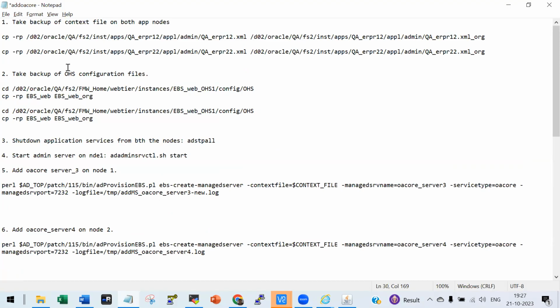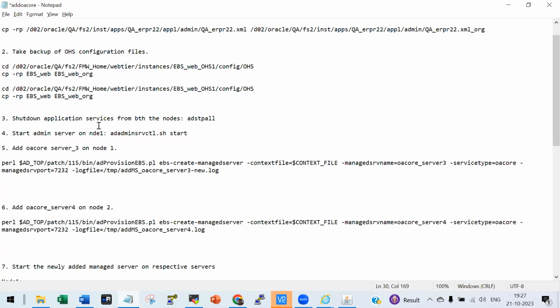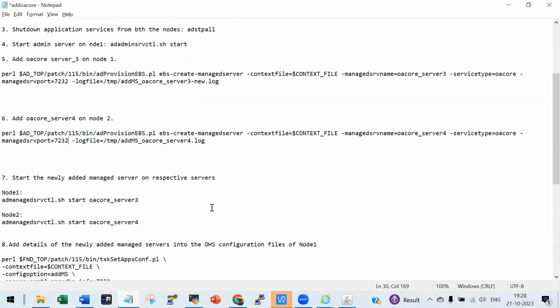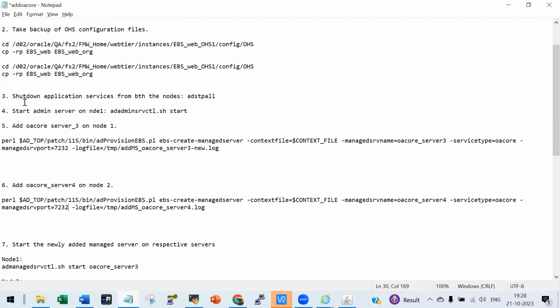Right. So you take the backup of all of these files. Just take the backup of the context file and the OHS. Those are all important configuration. In real time, you can do this: shut down the application from both the nodes, stop all, and only start the admin server and perform these activities. Now you can start them. In real time, you can perform all this.